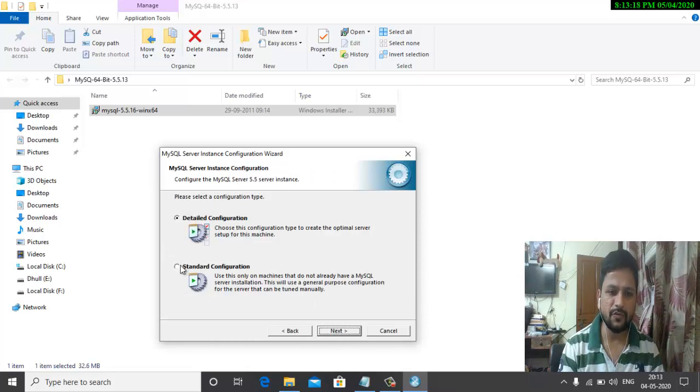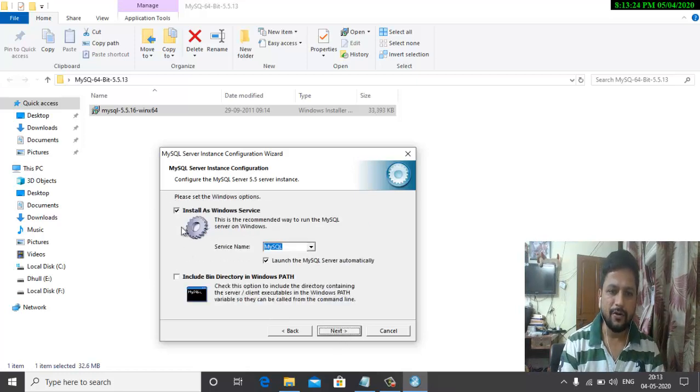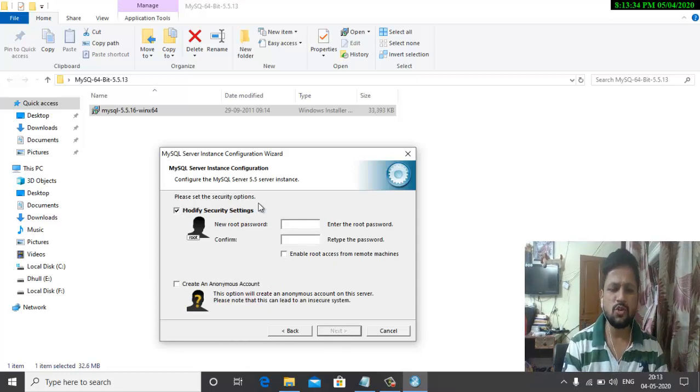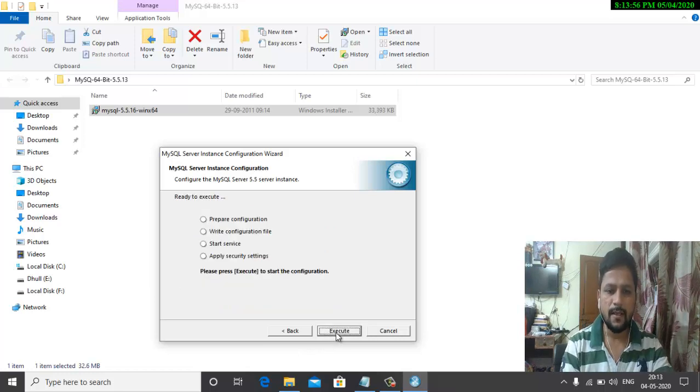Instead of detailed configuration, we have to click on standard configuration, then press next. Now in this we have to just click on include bin directory in Windows path, then click on the next option. Here we have to choose any password, because whenever you execute or open MySQL, you have to enter the password. Suppose here I am just putting GHS, a simple one. If you are installing in the lab also, then there will be a common password, so everyone can open this. Click on the next and then execute.